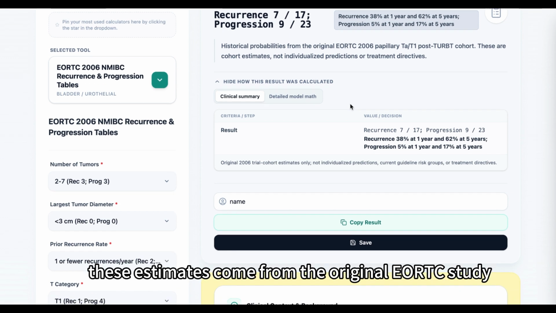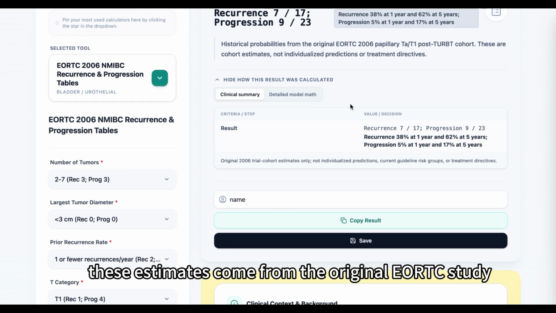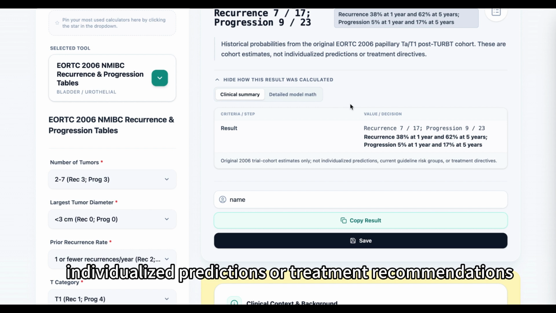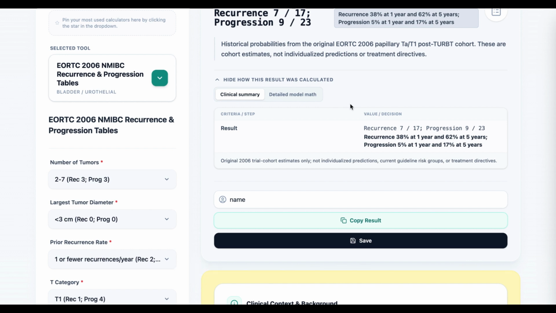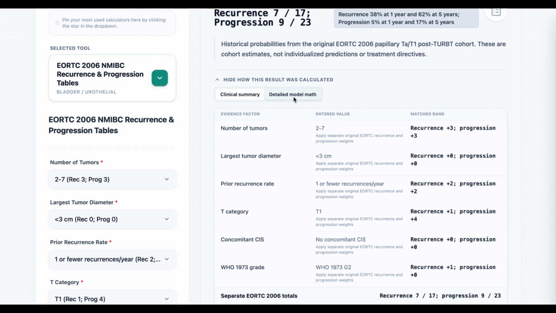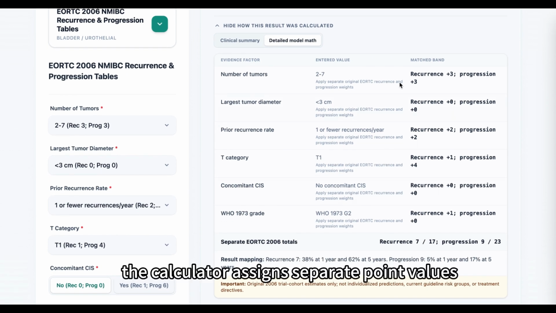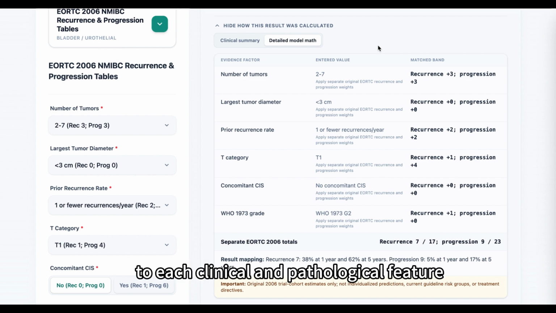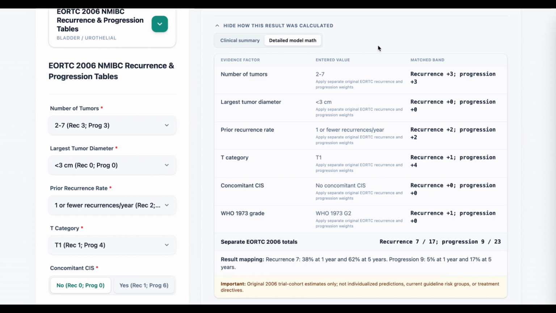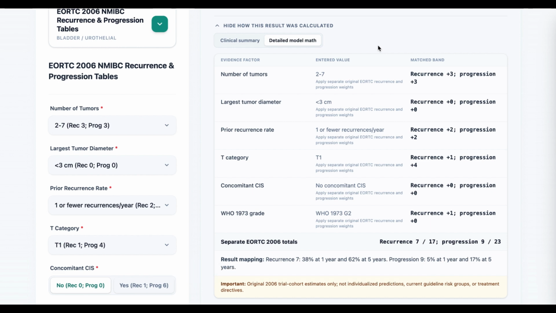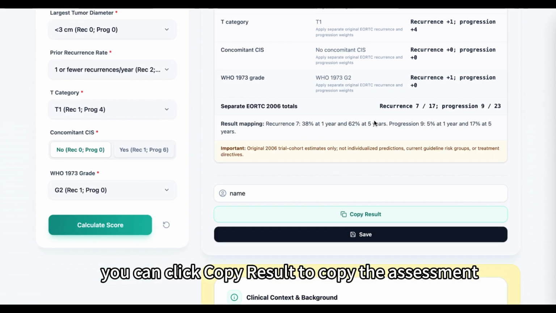These estimates come from the original EORTC study cohort and should not be interpreted as individualized predictions or treatment recommendations. To see how the result was calculated, expand how this result was calculated. The calculator assigns separate point values to each clinical and pathological feature. The recurrence score and progression score are calculated independently using the original EORTC scoring system. You can click Copy Result to copy the assessment.